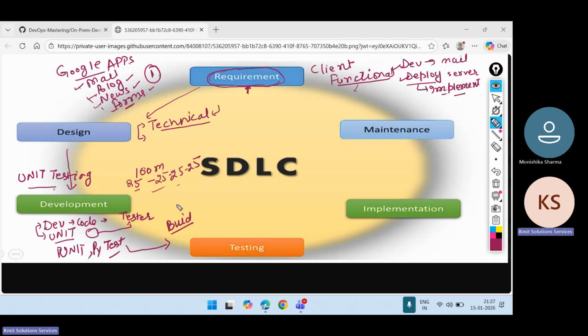Building the code means, when you are writing the code, you are using Java or Python or .NET, some programming language. And that code is to be built into executable files, right? So executable files are called the build. In Java, we call them jar files, war files. In .NET, we use executable or DLL files.